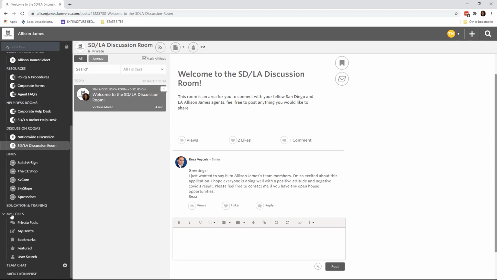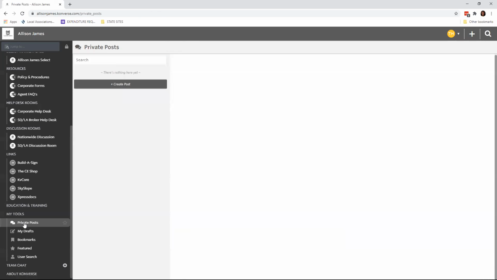Then down below, you will see another category called My Tools, and you will see the private post section. This is where you can communicate one-on-one with someone within the app. It's almost like a direct message. If you click on the private posts feature, it is going to show you any of your active private posts. Right now within Tori's account, I don't have any private posts, but I will show you how to create one.